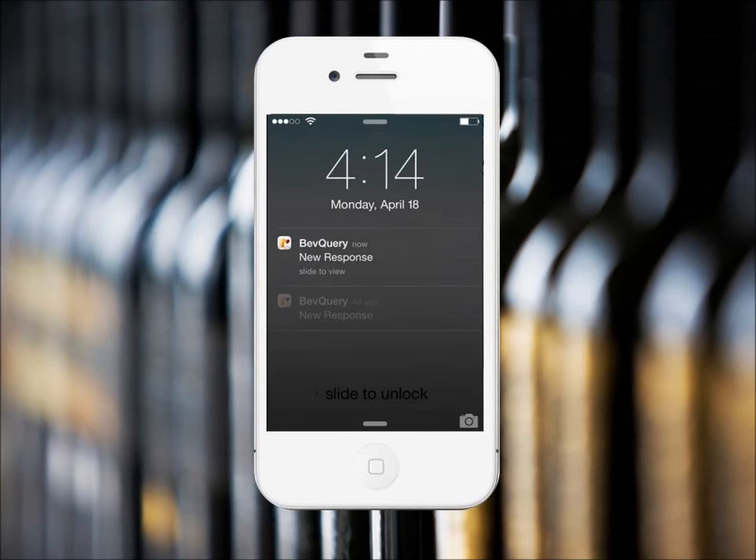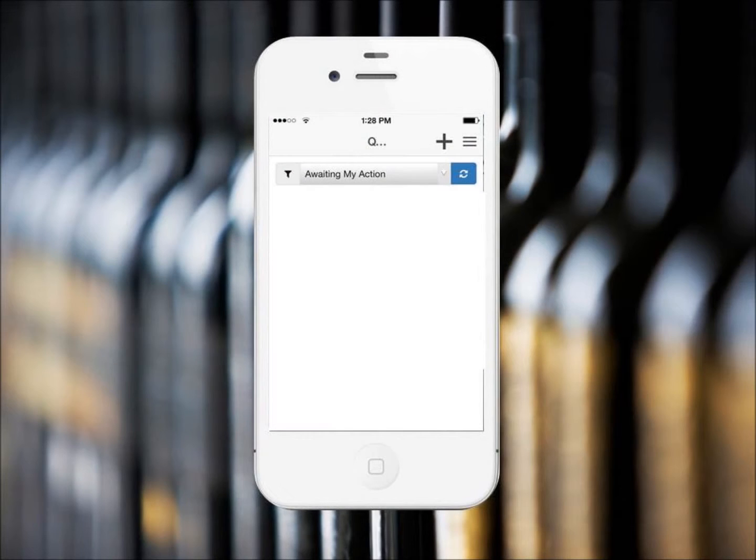Alright, with all that admin stuff behind us, let's take a look at how this thing works. When you first log into BevQuery, you'll be directed to the main screen. Your first time in, it'll be empty. Let's take a quick tour. That plus sign in the upper right-hand corner is how you create a new query. Since that's what you're going to do the most, let's dive right into that.